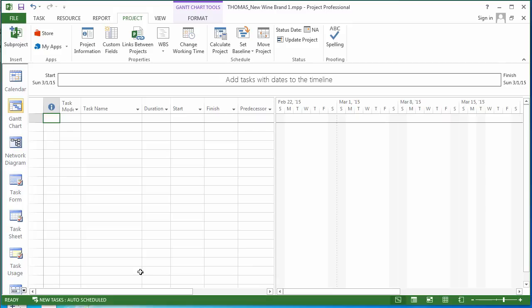One of the things that auto-scheduled is going to do for us is it's going to allow us to automatically have our tasks calculate durations and their relationships. Every time we save them, it's going to automatically make those calculations, which we're going to see in a minute.